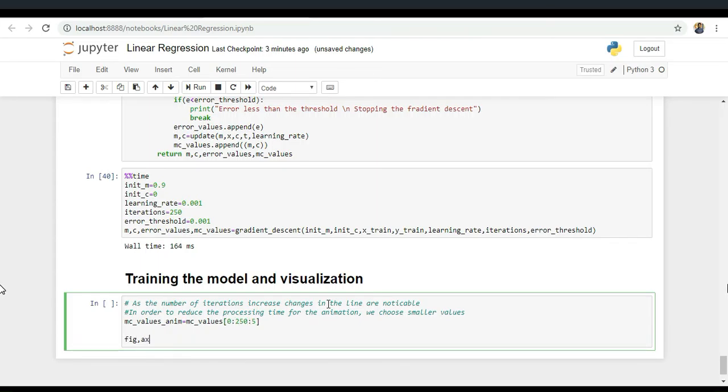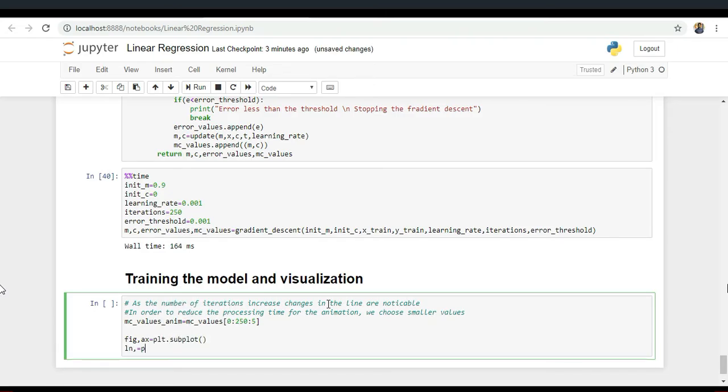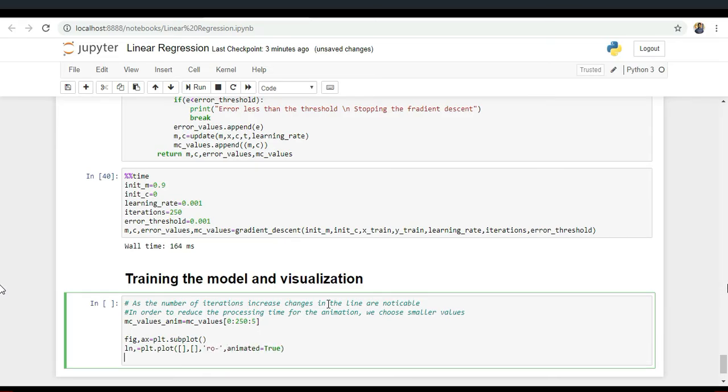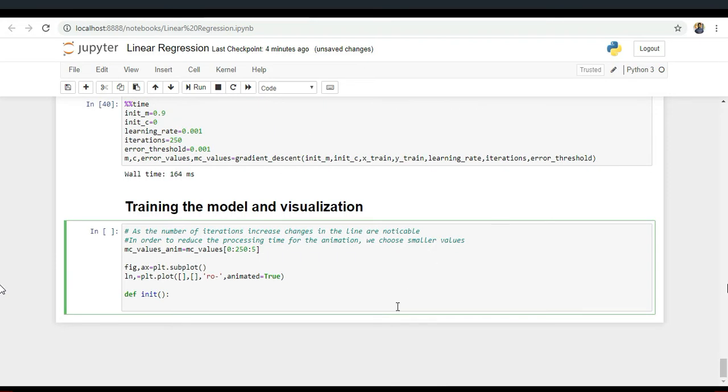Call the function subplots. It returns a figure and axis object. Then initialize the line object by calling the function plot with empty arrays for x and y coordinates. Set animated to be true to indicate that this line to be drawn is animated.